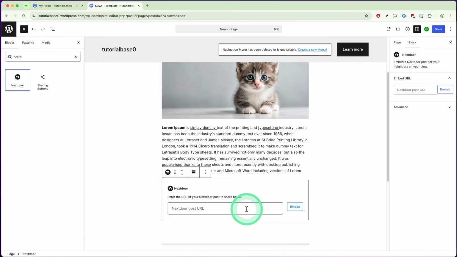The final step is to save your changes. Look to the top right corner of the screen and click the Save button. This is a crucial step. It ensures that all the changes you've made, including the Nextdoor integration, are successfully applied to your site. Without saving, your modifications won't be live, so don't skip this part.